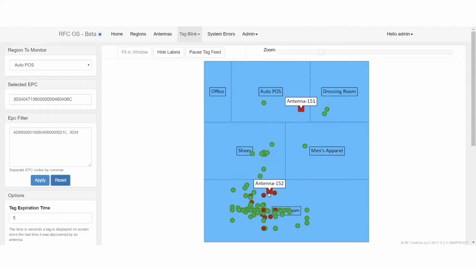The rectangles that you see with the labels, office, automated point of sale, dressing room, these are user-defined virtual zones that you can use to carve up the API data and how it presents itself to your end-user applications. Your retail stores could all be a single zone, or you can have as many zones as you want. It's important to note that each of these zones is individually user definable, as long as it's a rectangle or a square. We don't support circular zones, but they are customizable to your use case.